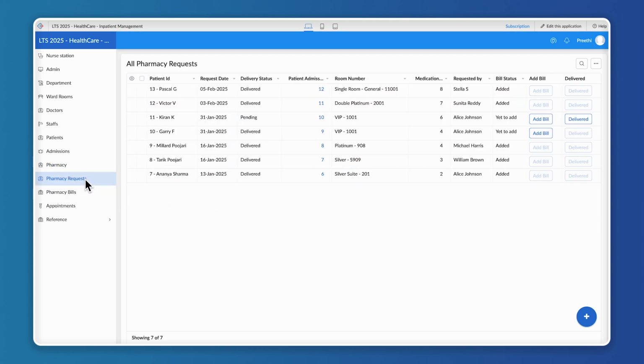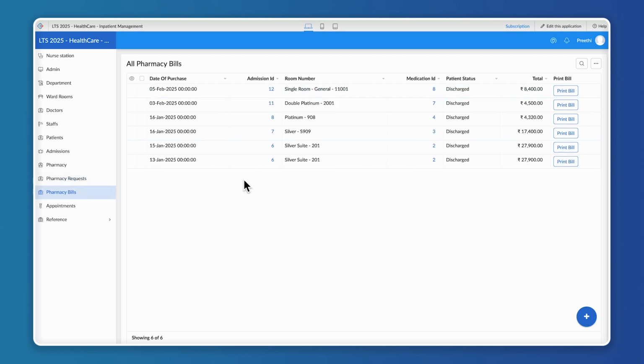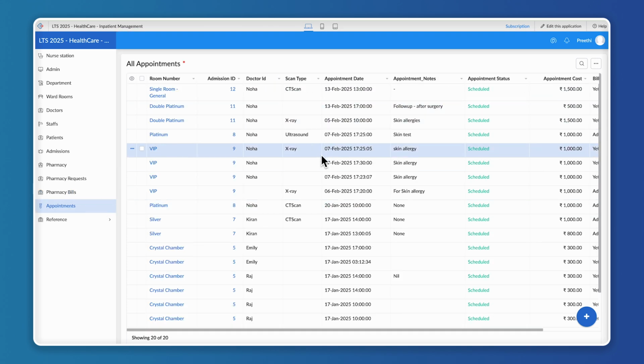And then we have the pharmacy request. So this is the request that would be raised by the nurse station to the pharmacy to procure the medications that have to be assigned to the patient. And we also have the pharmacy bill. Once the payment is done, this will be created for the patient under their admission ID. And the appointments that are booked by the nurse station for individual inpatients are available here, and other references like the bed numbers, the patient medications that are being provided, and the patient bill are under your references, right?